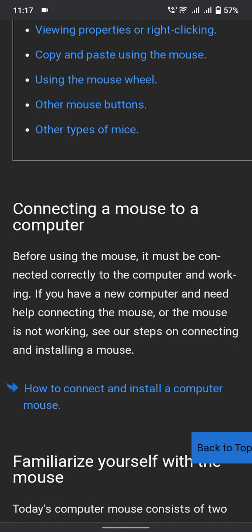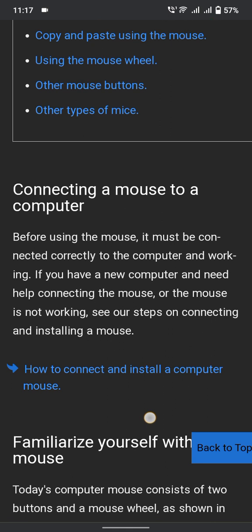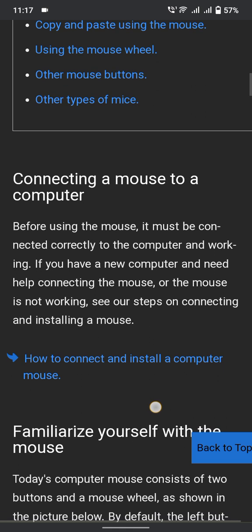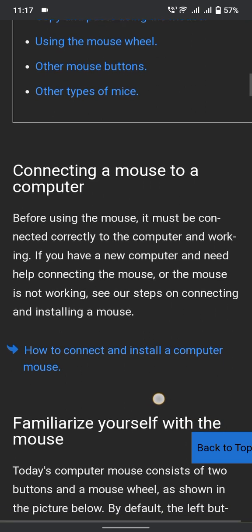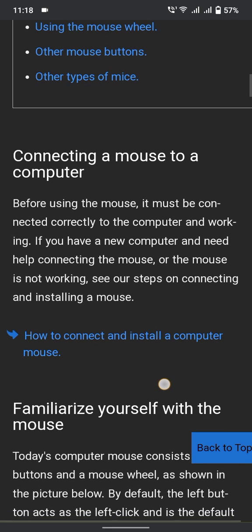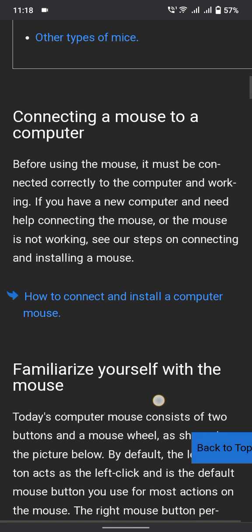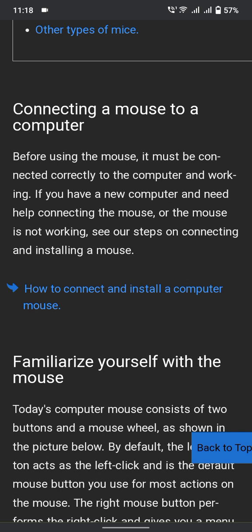Connecting a mouse to a computer. Before using the mouse, it must be connected correctly to the computer and working. If you have a new computer and need help connecting the mouse, or the mouse is not working, see our steps on connecting and installing a mouse.